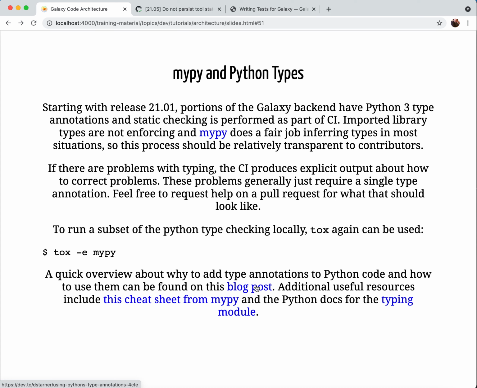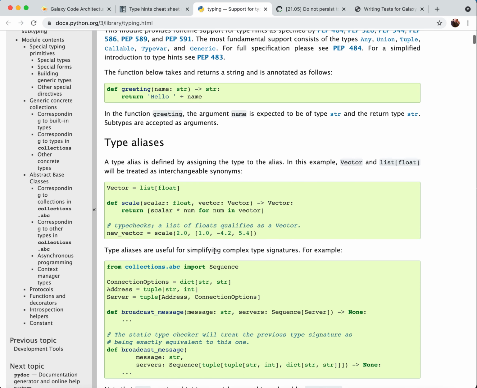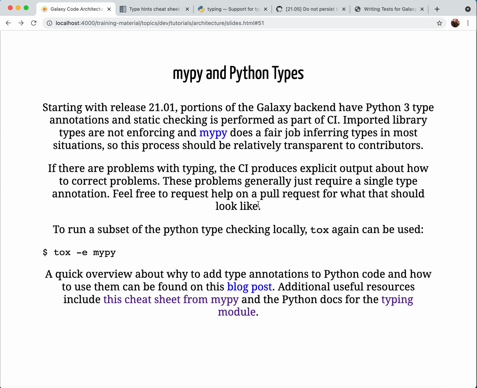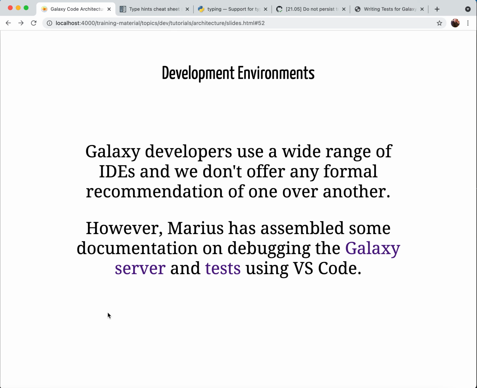And there are some links here for why add type annotations to Python code, and then a cheat sheet for working with MyPy and the typing module. The typing module provides types, annotations that describe standard library code, or useful things like dictionaries, lists, tuples. So check out those three links if you're interested in Python, if you're an old school Python programmer like me, interested in learning how to do typed Python.